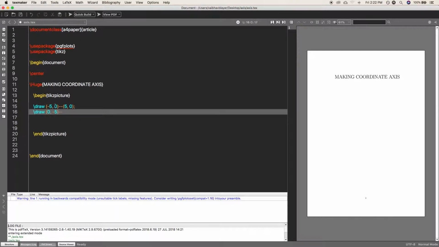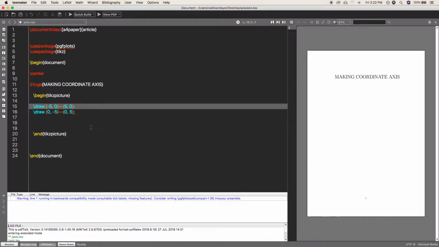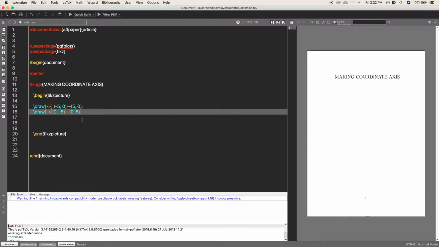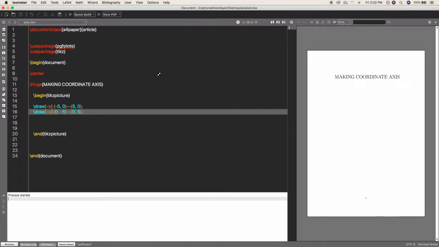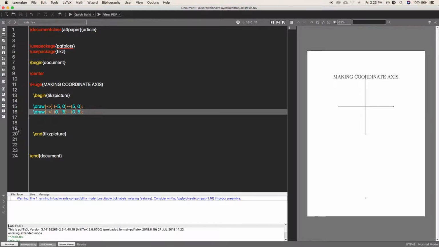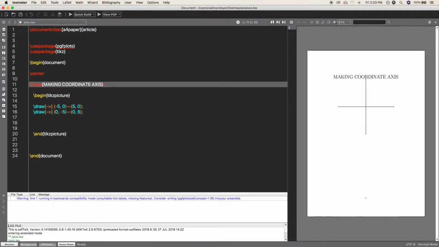And one more thing, you have to define the type of arrow. So just after the draw command, just put the type of arrow inside the square bracket and it will just draw. So here you can see it actually made a perfect axis.